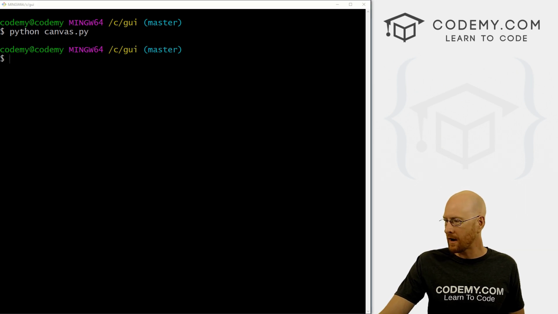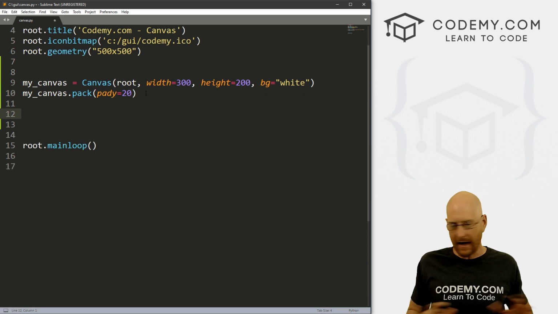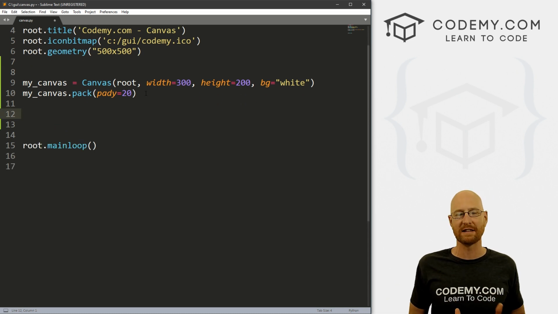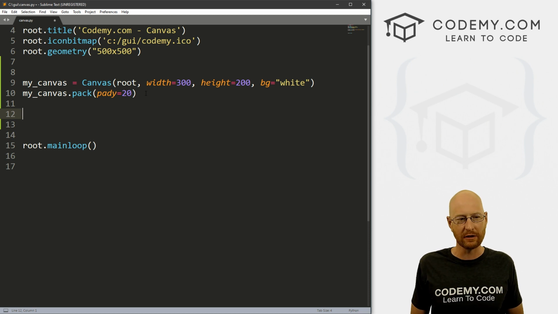So now to do things with a canvas, there's lots of things you can do, but the most very basic thing is to draw shapes. And there are several functions that you can use to draw shapes. There is a create line function, there's a create rectangle function, there's a create oval function, and a couple other ones we'll look at. But those are the three I want to look at in this video.